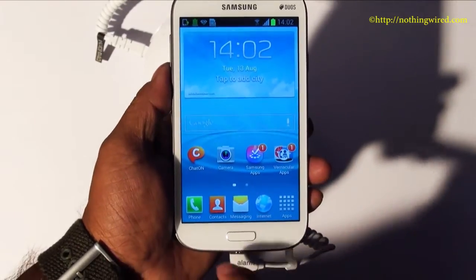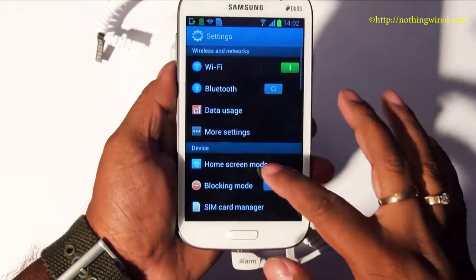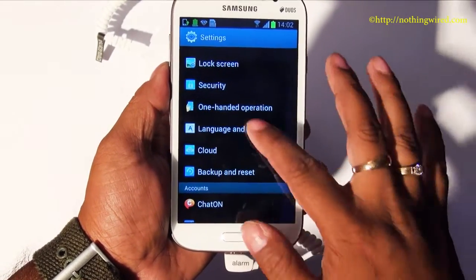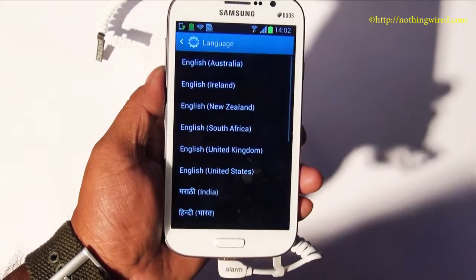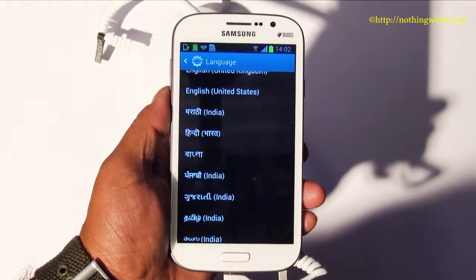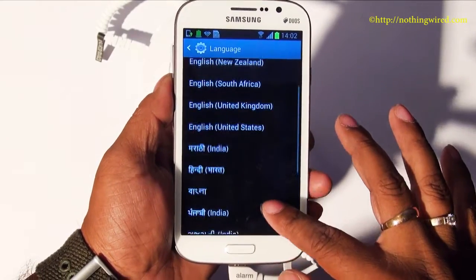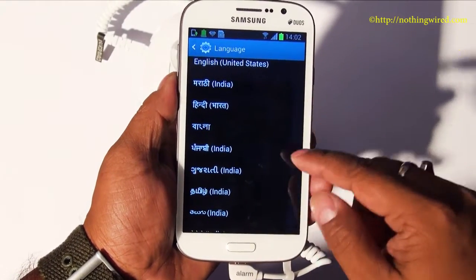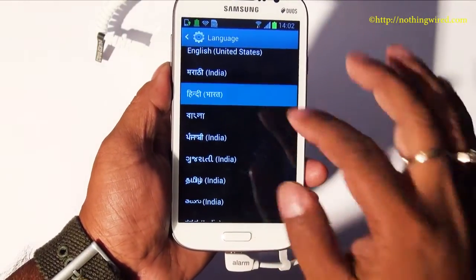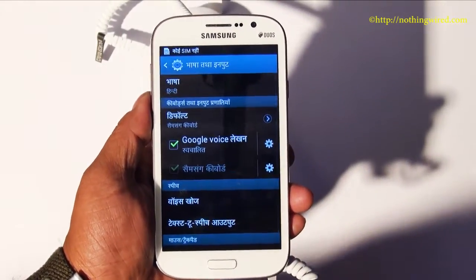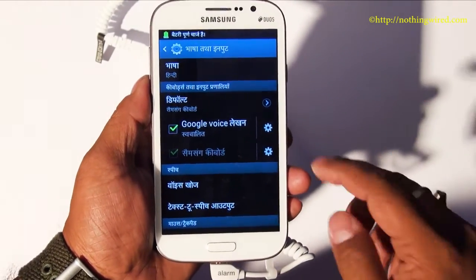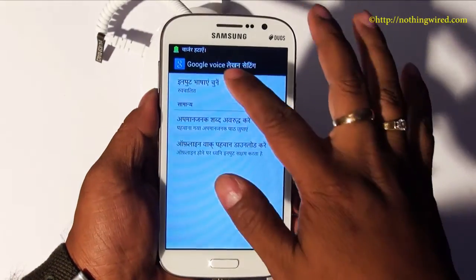Now switching to language is pretty easy. You straight away go to settings and then to language and input, go to language here. Before we didn't used to see the options of the Indian languages, so now you can see Marathi, Hindi, Bangla, Gujarati and other languages. So I'll just go and select Hindi because I'm comfortable with Hindi, and you can straight away see the UI changing. So these are the keyboards.